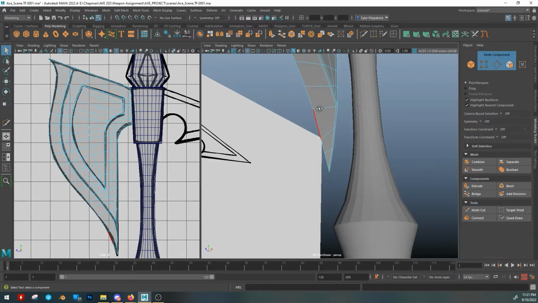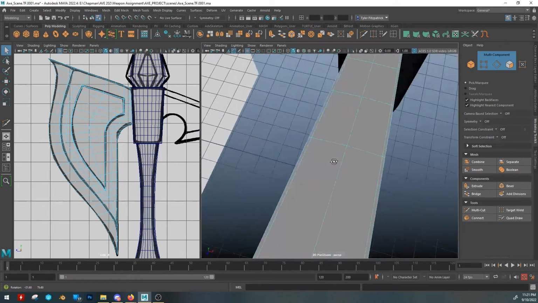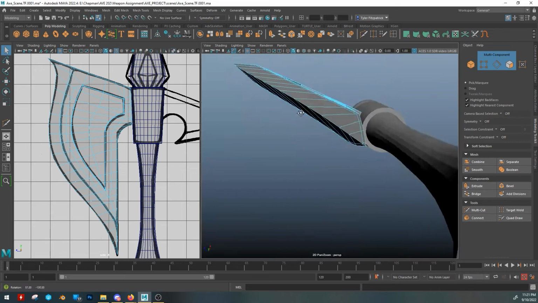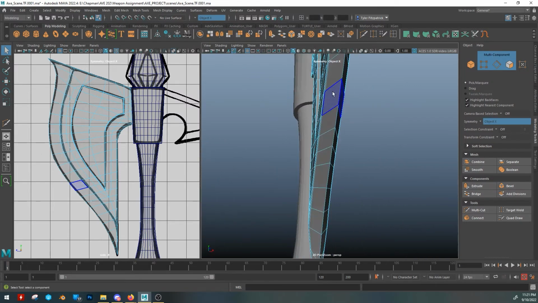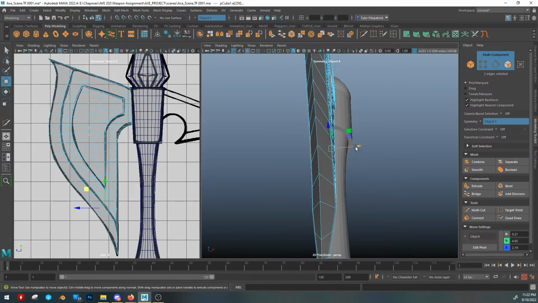So now I've got both sides of my axe mirrored, but I forgot I want to make one more change up here. So what I'm going to do for that is I'm going to go up here and go to symmetry, and let's do object X. Now when working with symmetry, if your selections are blue, that is where Maya recognizes that your mesh is symmetrical and will make changes on both sides.